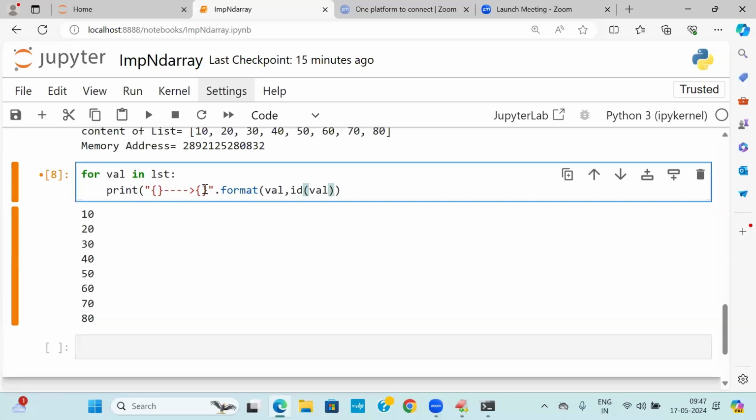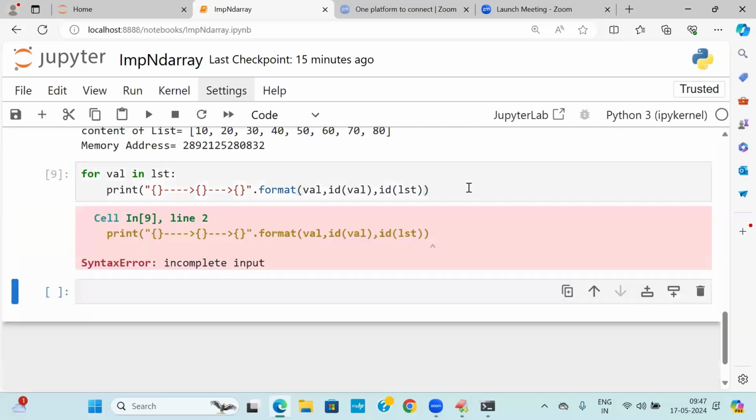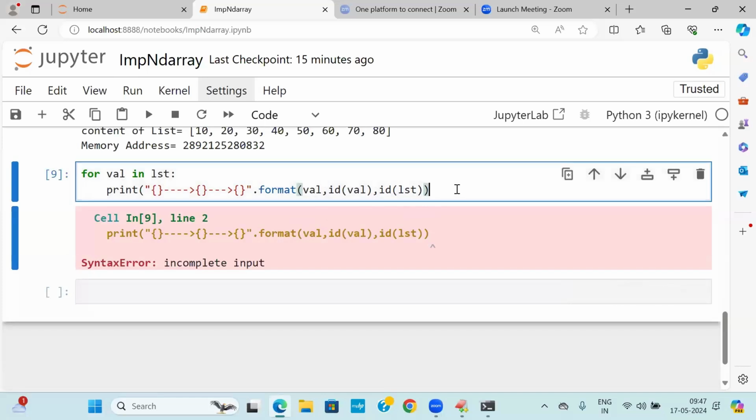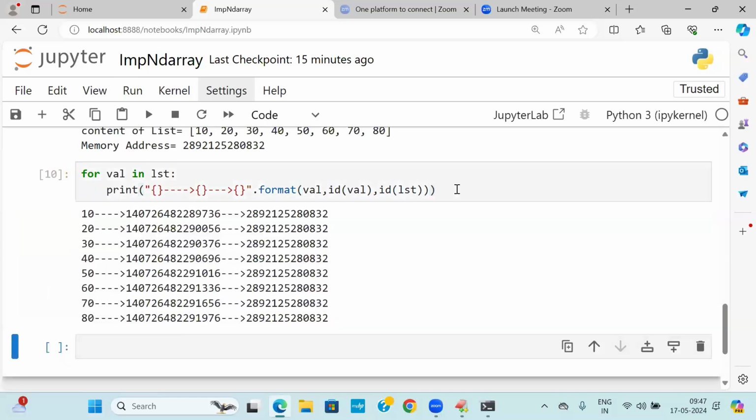If you want, I will print another address too, the list address also. What is this now? id of LST is the same for all of them. Value address is different. That is what I am bringing. Go there and click Shift Enter and see what is happening. Close one more bracket. Yes, close the bracket of one more.